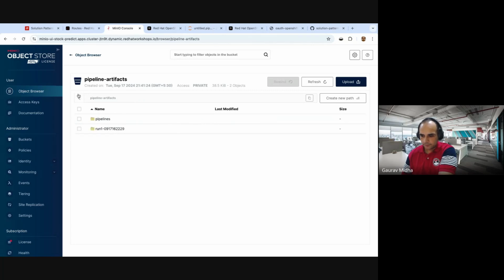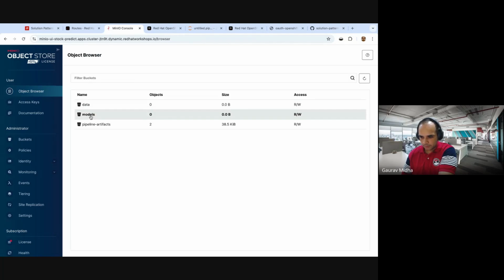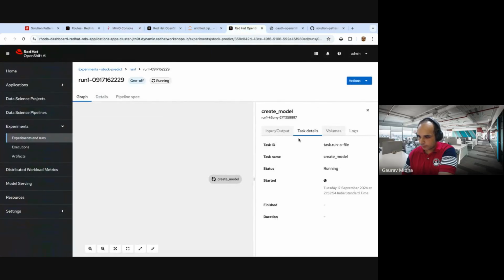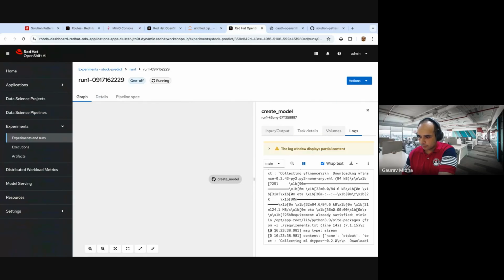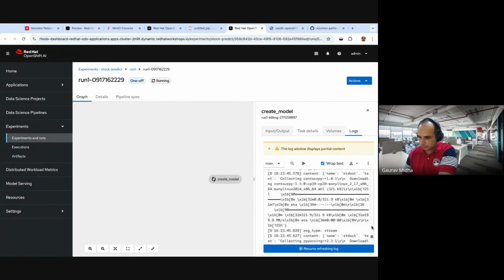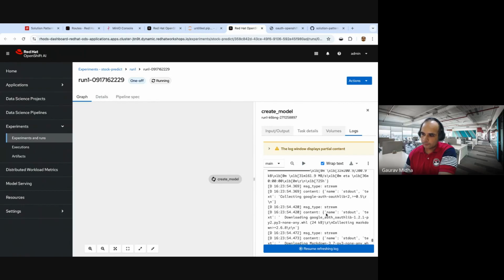And once the pipeline finishes, our model will be stored in this particular bucket. We'll just give a few minutes to this run. See, it's running. I'll just keep it running, and I'll go back to the solution pattern.